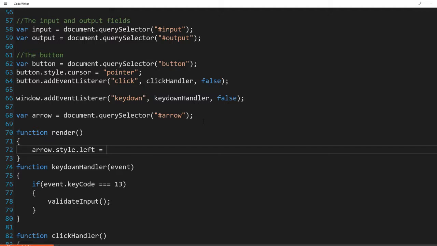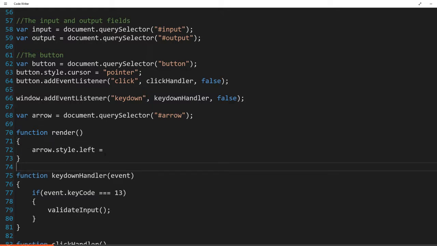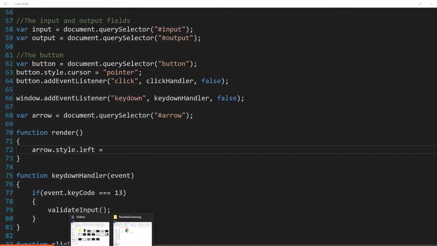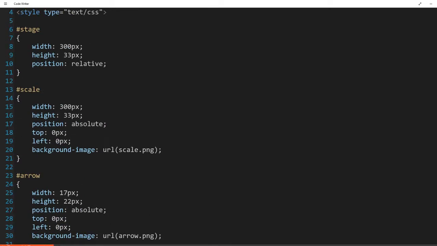Okay, so if we think about this correctly, we're going to start at 0, right? So 0 pixels and 0 the number. Whenever our user enters a number, we want it to move across the screen that many pixels. But if we look up here, our scale is actually 300 pixels long. So let's say I moved over 50 pixels because he entered 50, I actually wouldn't be in the middle of the scale. I would need to times 50 by 3 to get to the middle.